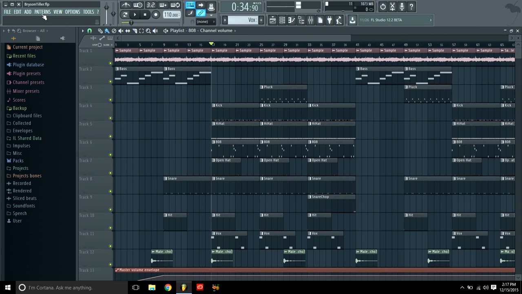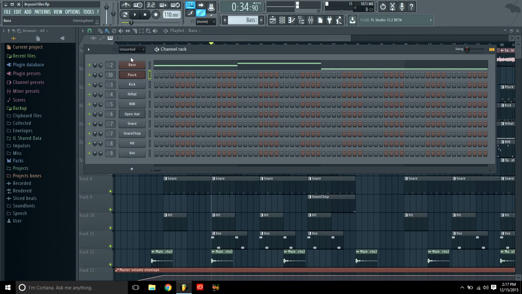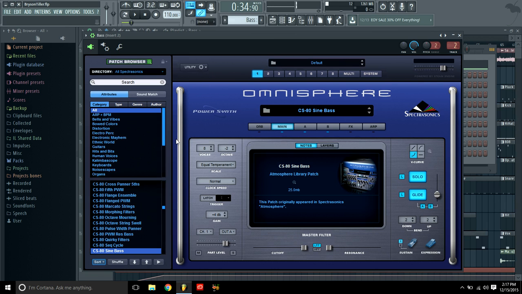So the next thing I went for was a bass. I was like, all right, I gotta find just a cool bass that's really gonna add a little whatever to it. One sec, Omnisphere be tripping. There we go. So I went to Omnisphere and I was like, all right, I need a bass.